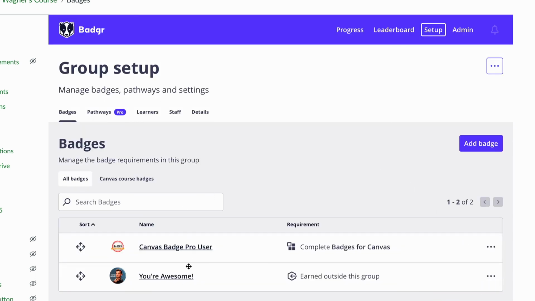So here are my two badges. Now I can see this one requires a requirement in Canvas they have to complete, and this one is one that they just get anytime I feel like it. And that's how I create or set up badges in Canvas.